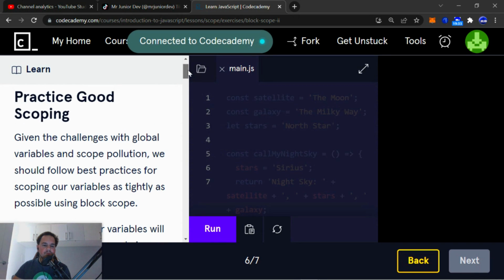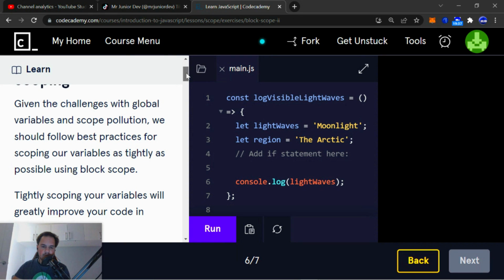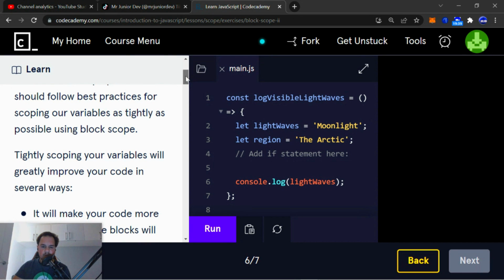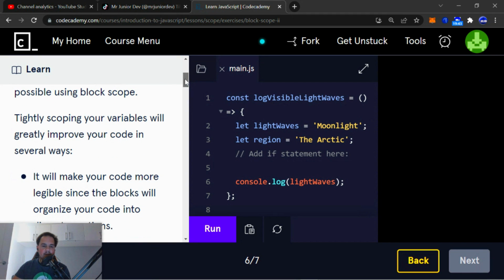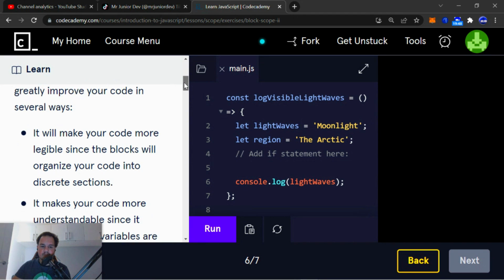Okay, so now practice good scoping. Given the challenges with global variables and scope pollution, we should follow best practices for scoping our variables as tightly as possible using block scope. Tightly scoping your variables will greatly improve your code in several ways.